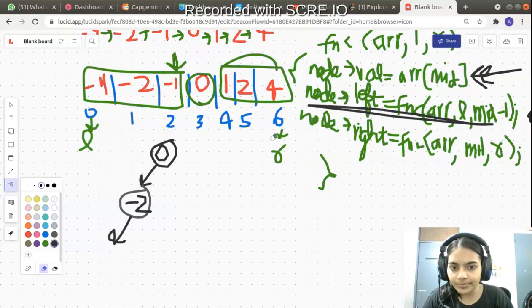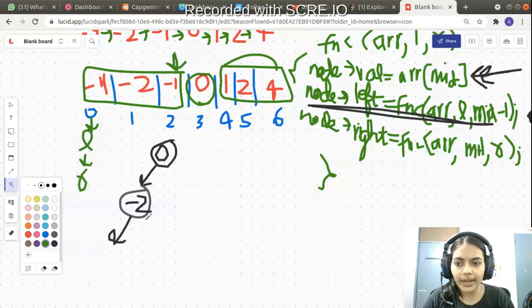Let me erase this. Your mid was earlier 1. 1 minus 1 is 0. So your right has become equal to mid minus 1. Right is 0, left is 0. So your mid will also be 0. The value at mid, which is index 0, is minus 4. So minus 4 will be allotted as the child.